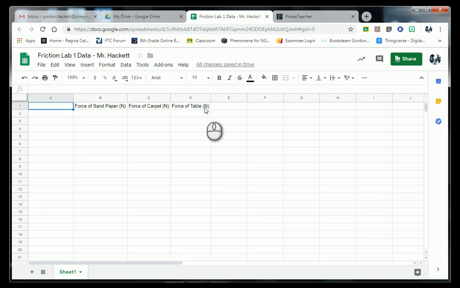When you were recording your data, you put things like 1.5 newtons or 1.4 newtons. We want to have newtons in our title, but we do not want them in our spreadsheet because the data cannot be registered. It doesn't understand what N stands for, and actually it thinks N is a number. So by putting an N in there, we will actually cause confusion. So we want newtons in the title at the very top.